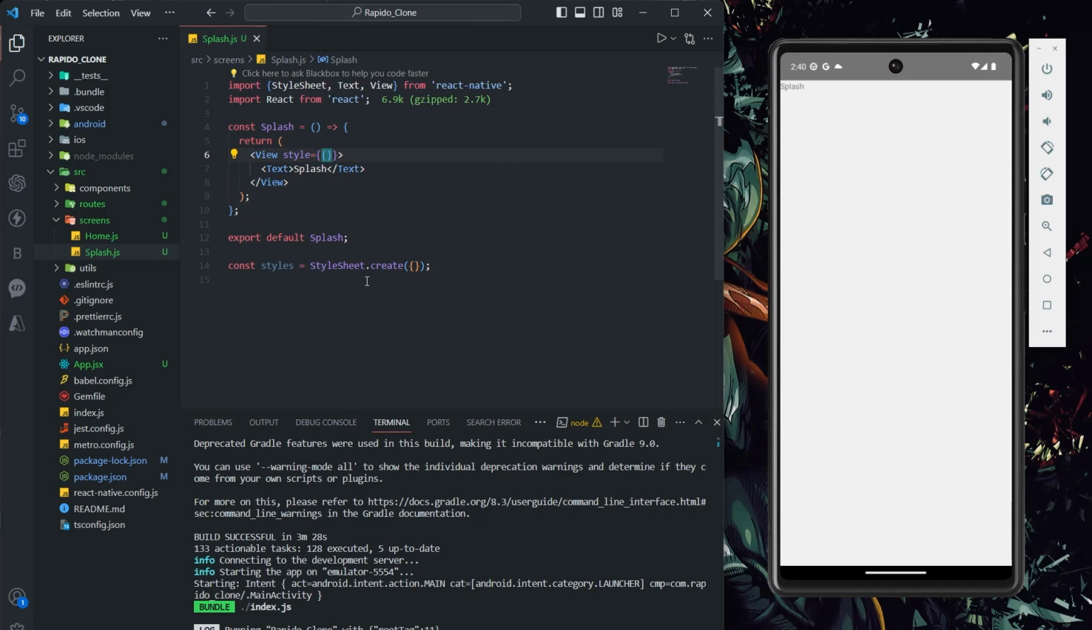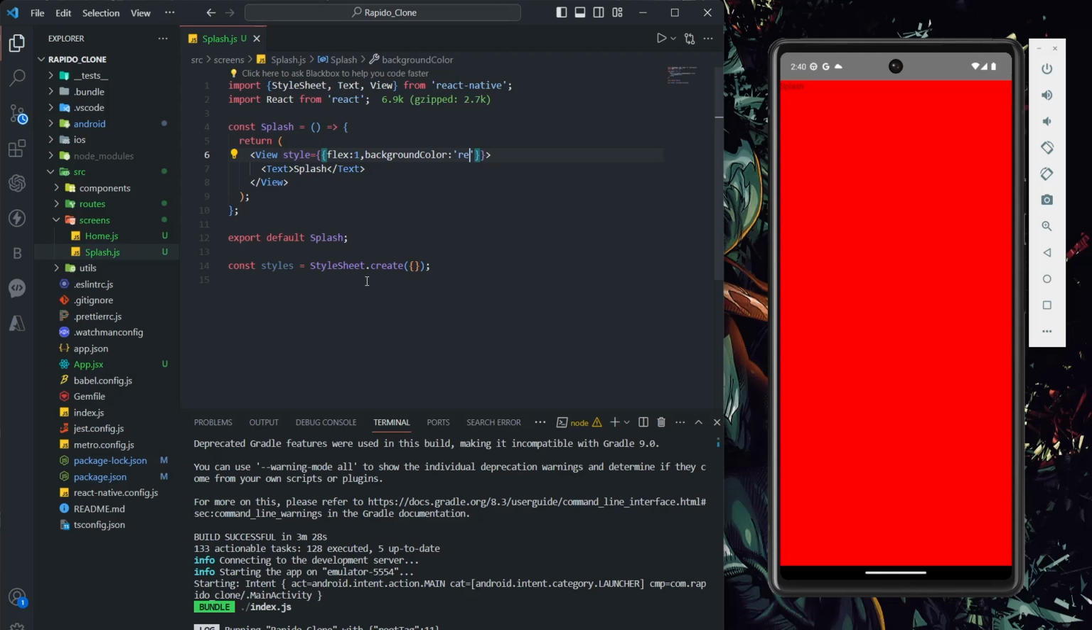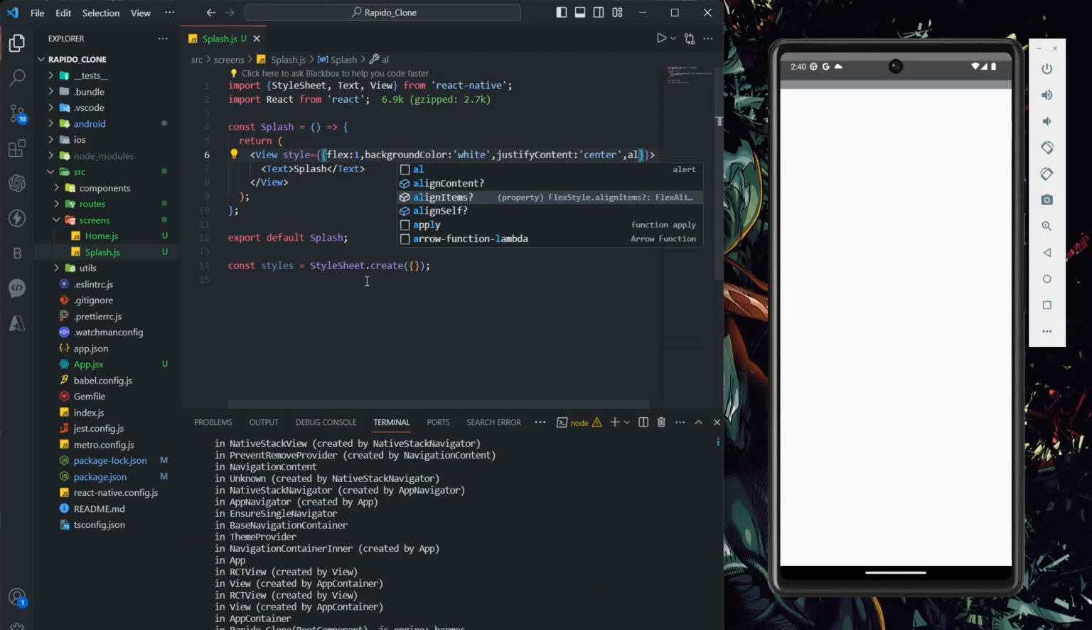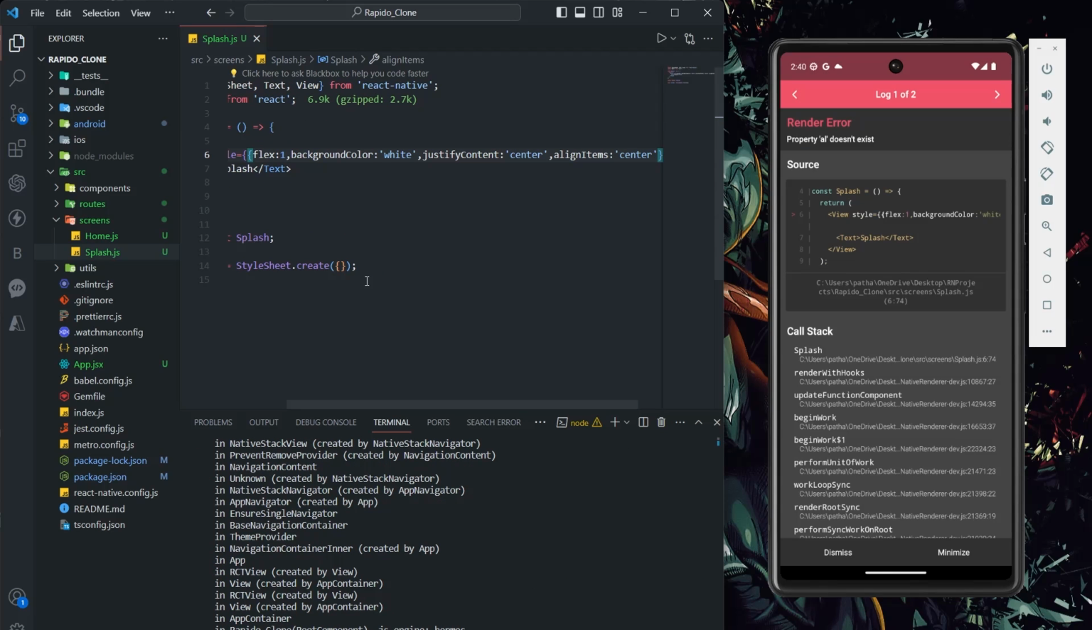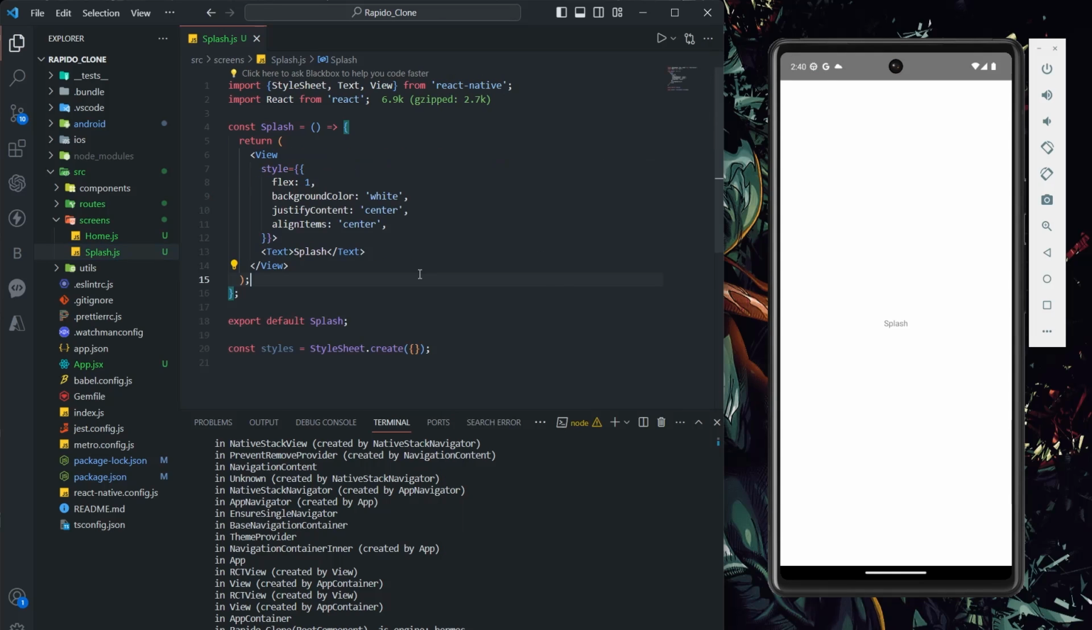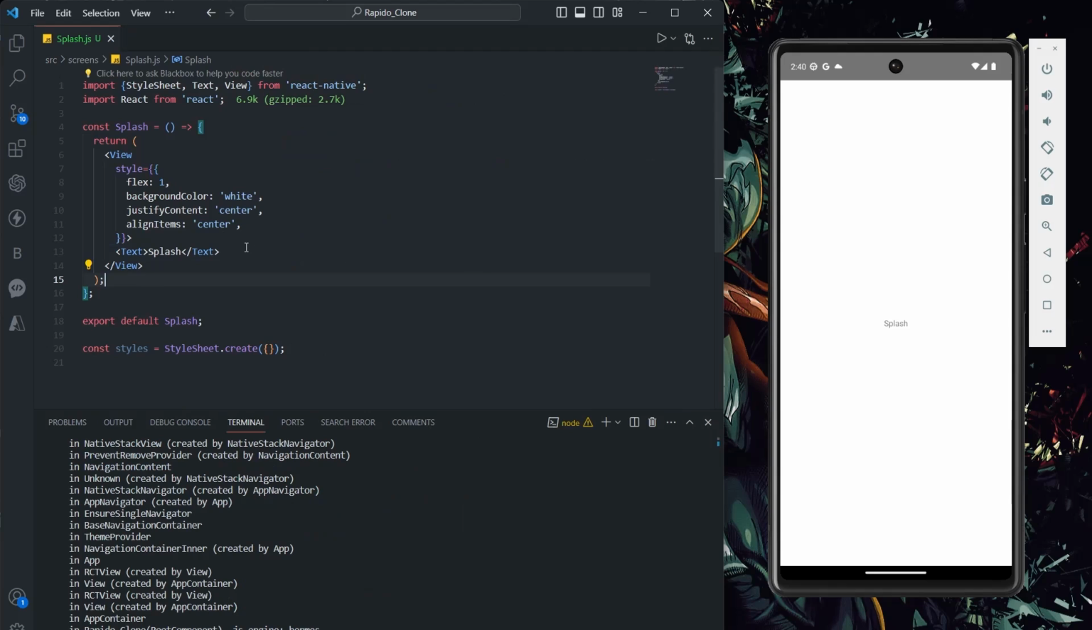Style equals flex of 1, so that it will occupy the whole space, and background color of red. I just want to show you how much space. If you see, it's occupied the whole space, right? Perfect. I want to keep it as white only, and justifyContent center, alignItems also center. If you see right now, my text is exactly in the center position, right? Let me format this. These are the stylings which I have provided here.